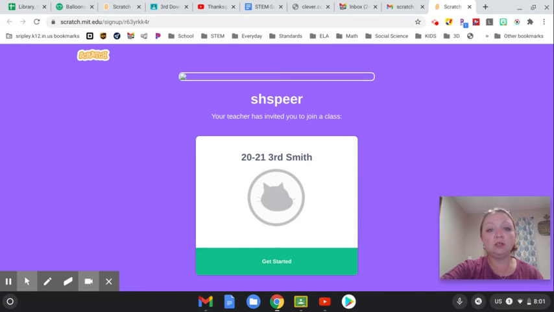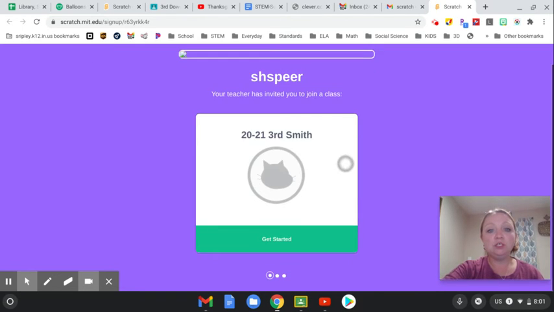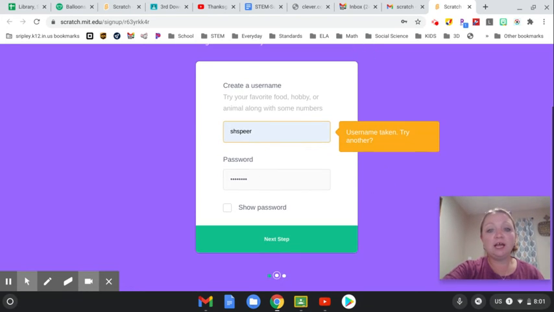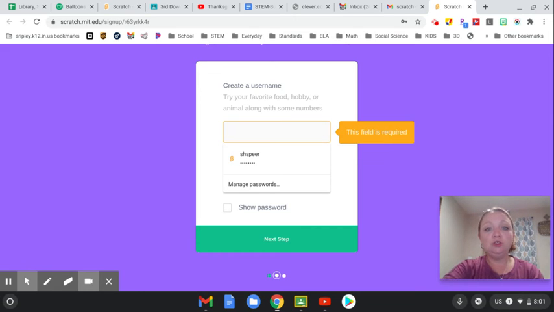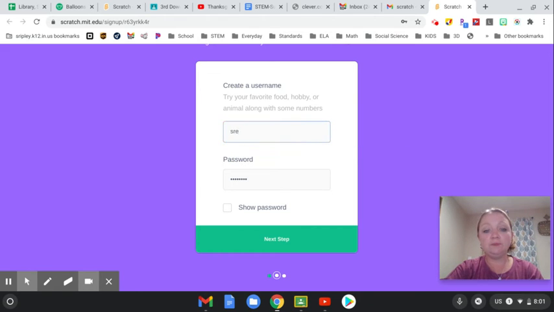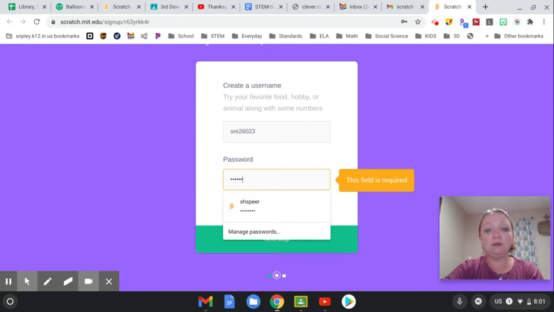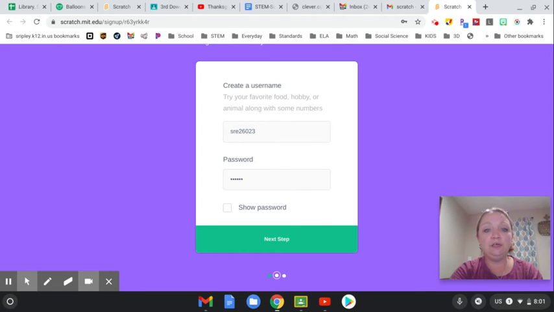Once you click on the link, it's going to look like this. The link I decided to use was Mrs. Smith's room. So you're going to say, get started. And then it's going to ask for your username and password. Your username needs to be SRE and your lunch number. And then your password, I just want it to be your first name. So SRE and your lunch number. Go ahead and type that in. And then type in your password, your first name. And go ahead and hit next step.